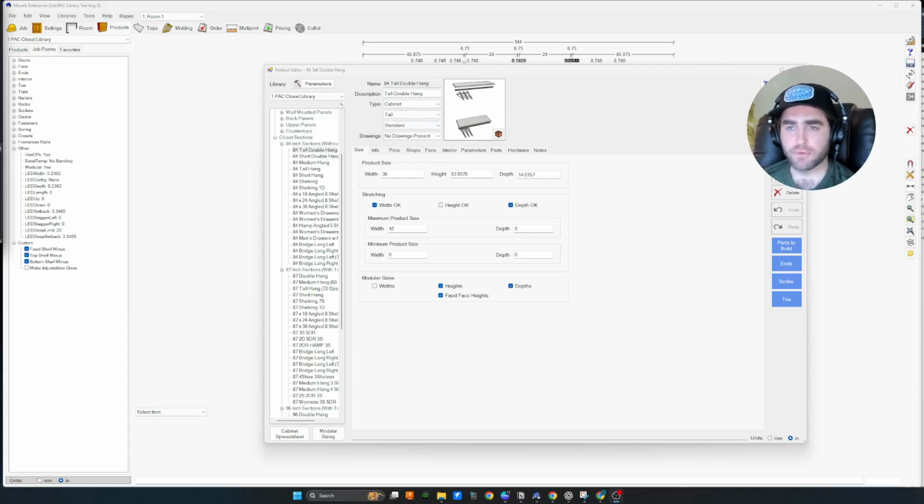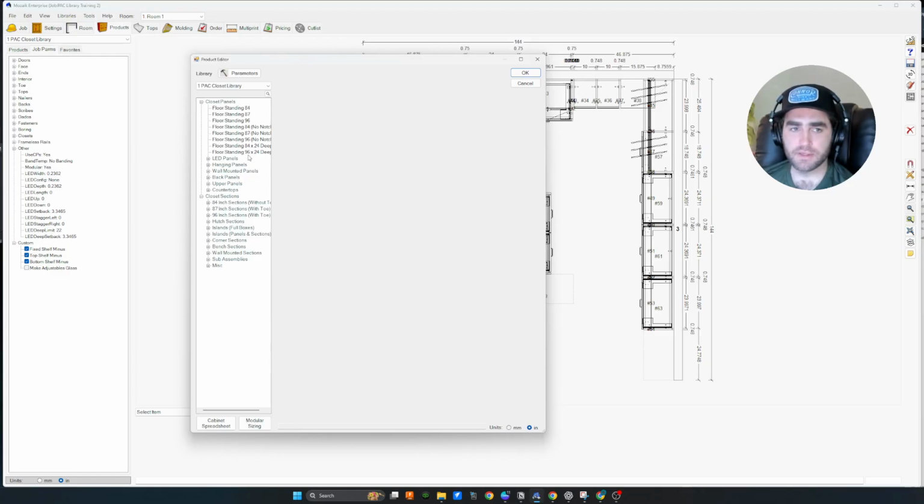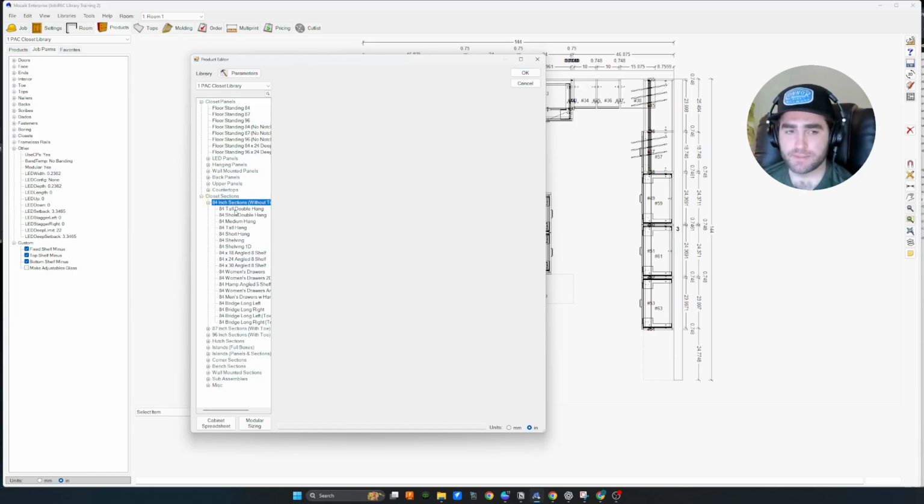Okay, let's go through some floor staining sections. So right now we're just up in libraries and products, and you're going to notice down in closet sections, the floor staining are the 84, 87, and 96. Now they all have very specific use cases for them.